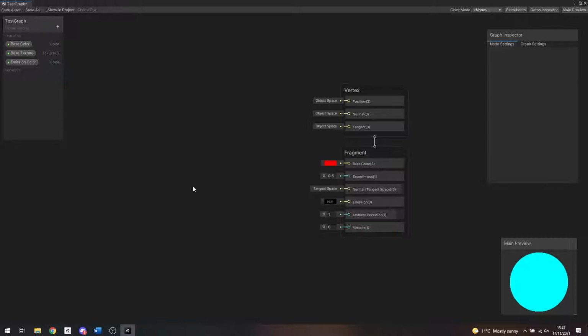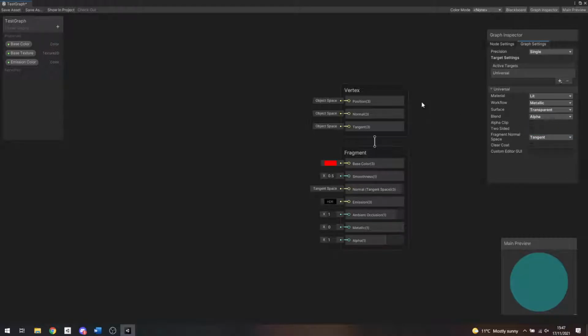So we're starting from a lit shader graph. Like I mentioned, my hologram will want to have some kind of transparent bits on it. So the first thing I'll do, in my graph settings, I will go to the surface option, and I'm going to select transparent. Now it's going to add one last option down at the bottom called alpha. Like I mentioned, alpha just means transparency.